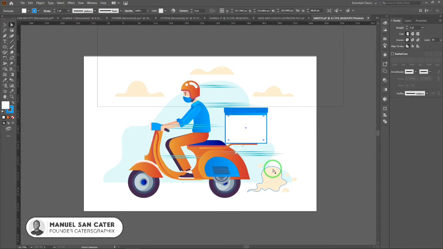Today we're going to learn a couple of new tools in Adobe Illustrator. These tools are very relevant to speed up your job. So we're going to start with the zoom tool.